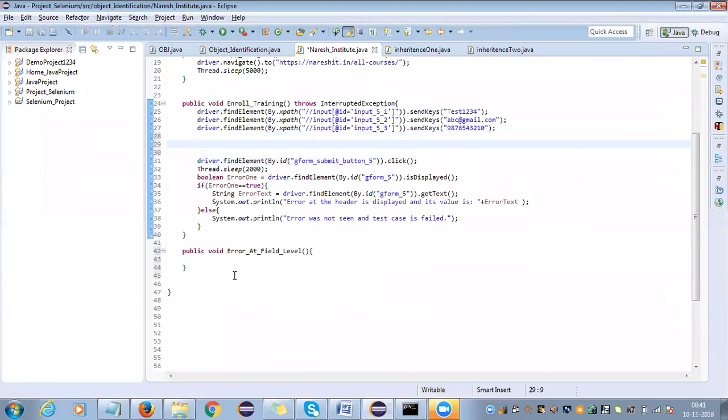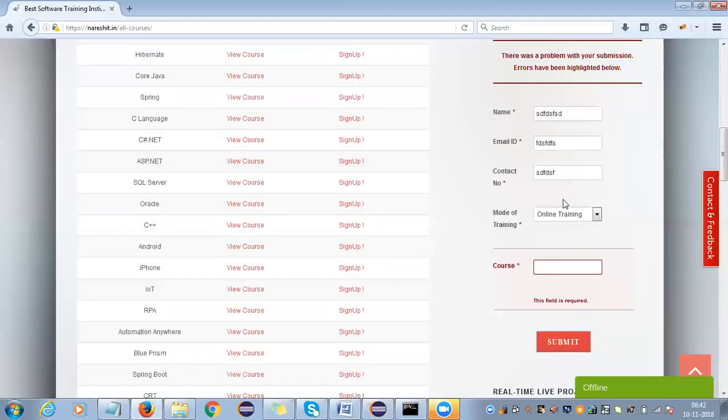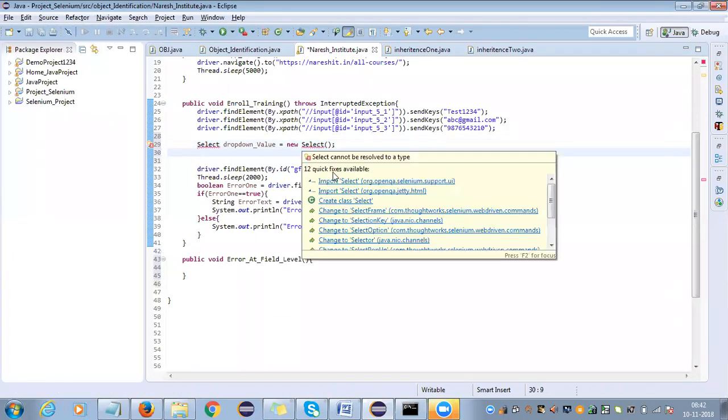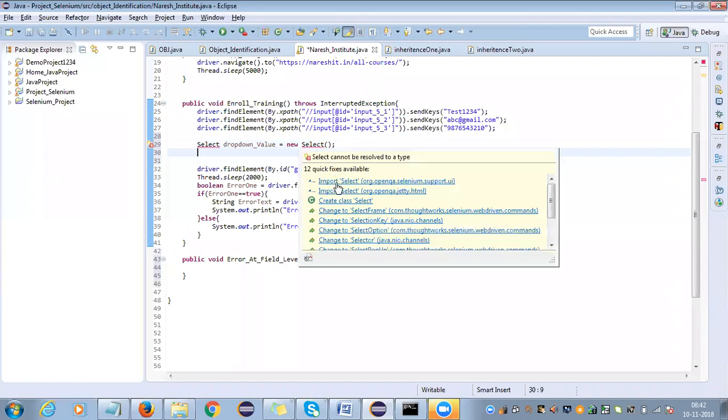If you know how to work on each and every field, you will know how to automate these scenarios. But these things you need to select, so how to select a drop down value is what I'm telling. Don't feel that I broke away from the scenario, but this is more important. First I had to cover this. Okay, select. One more thing: when you're importing the statements, be very careful. You should know what you need to import.